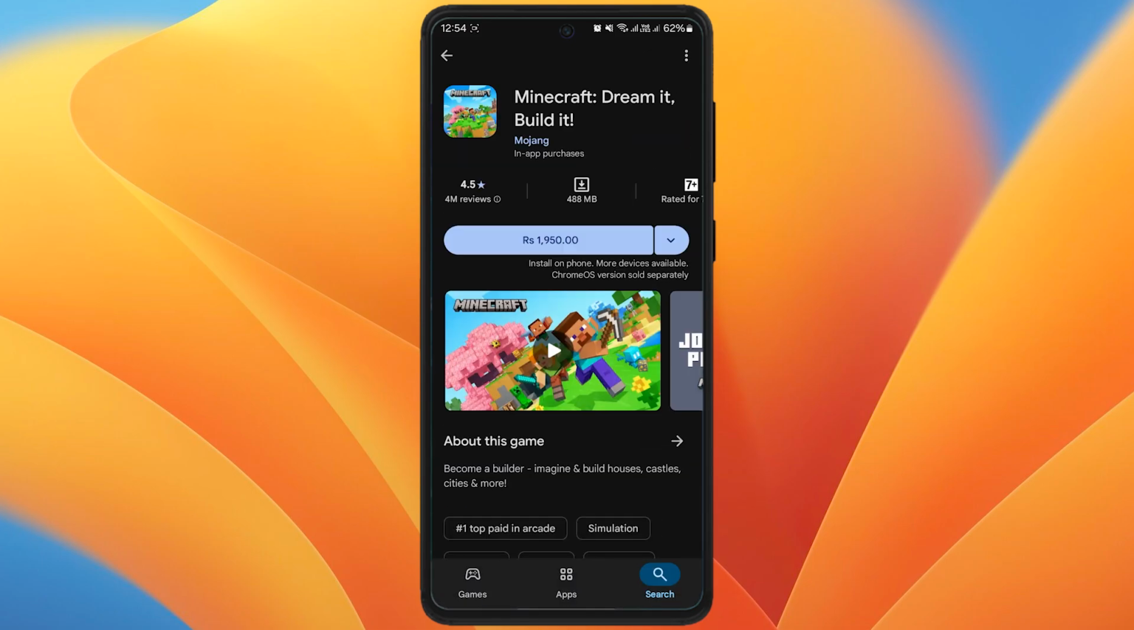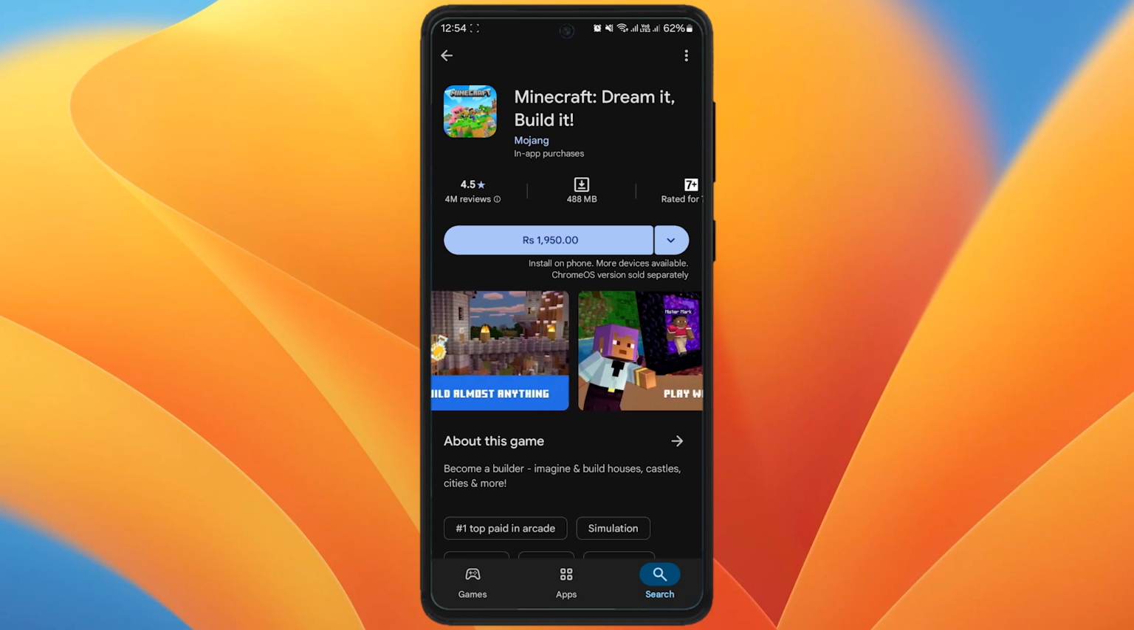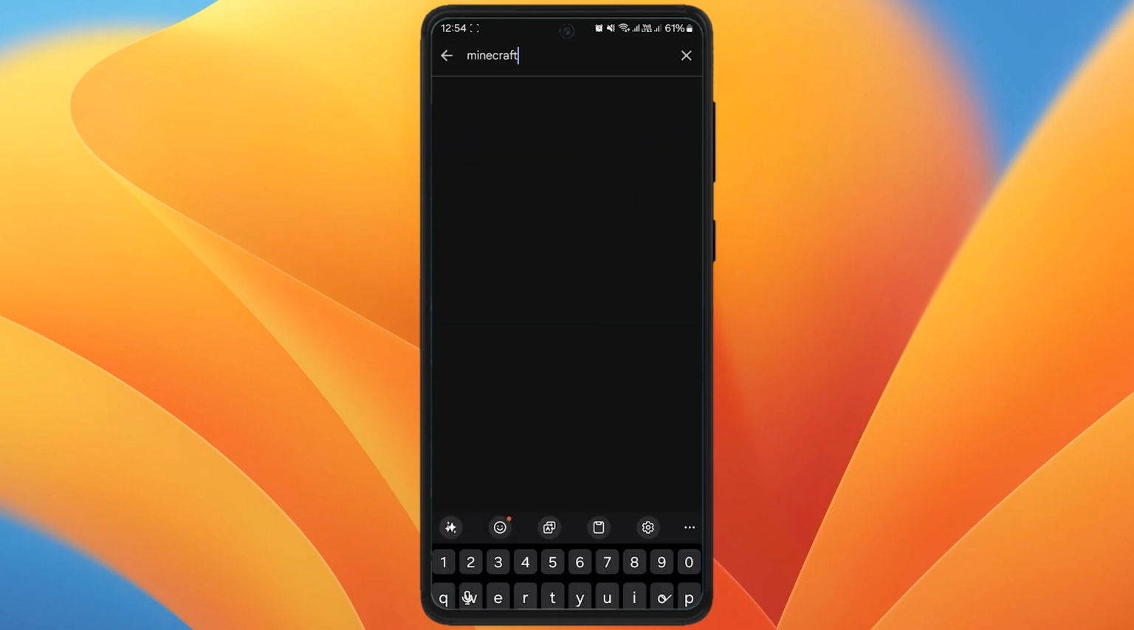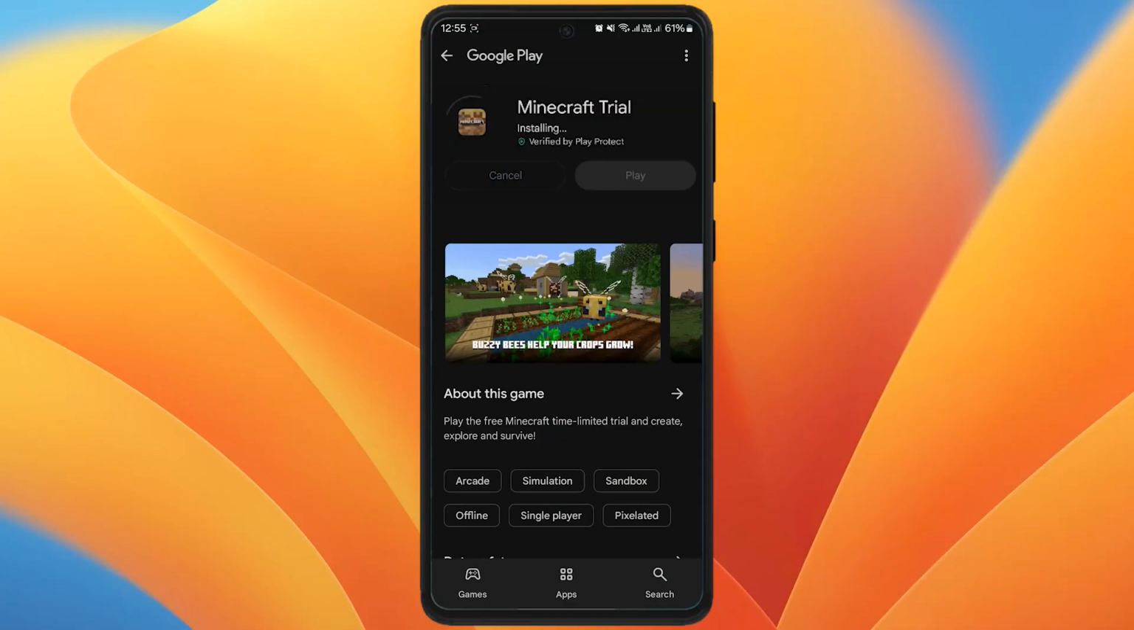At first glance, you'll notice the full version of Minecraft costs around €7.99. But don't worry. If you search for Minecraft Trial, you'll find a free version of Minecraft. This version lets you try out Minecraft completely free for a limited time. Just tap Install, and the download will begin right away. Depending on your internet connection, it should only take a few minutes.